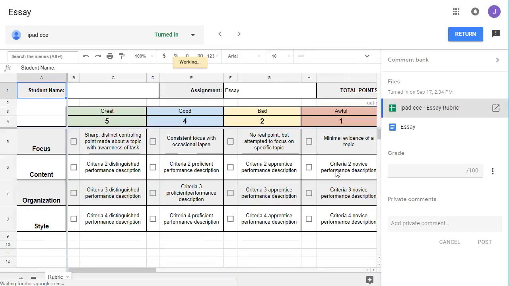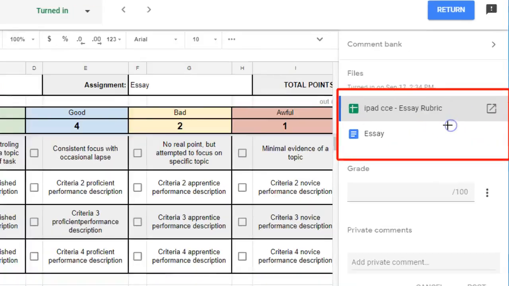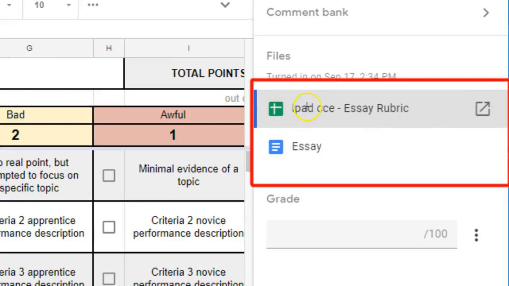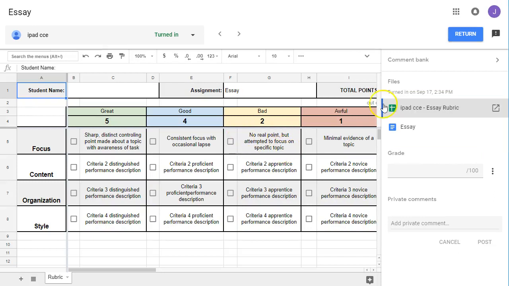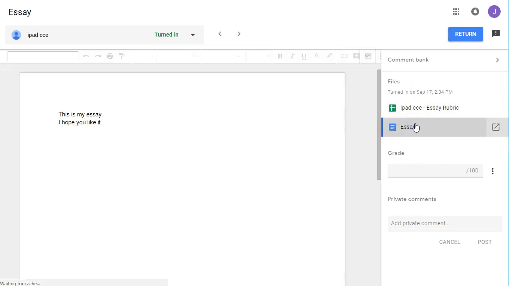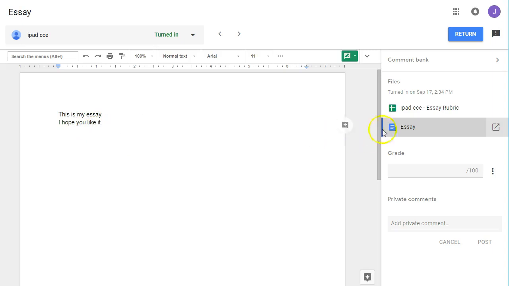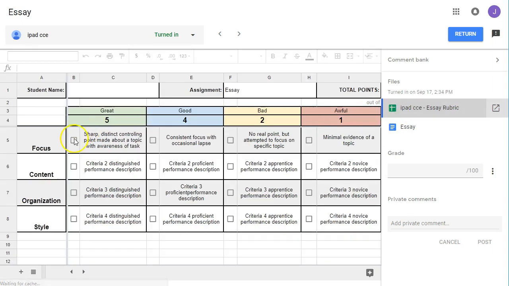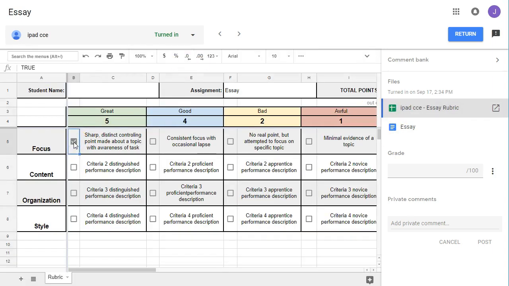Now, this seems a little strange because you're thinking, I don't want to grade the rubric, but that's fine because if you'll notice over here, you have a couple of links that make it very easy for you to flip back and forth between the rubric and the essay itself. It's just like back in the day when you had the rubric stapled on top of your essay and you were flipping back and forth with your highlighter, same type of thing. So I could look at the essay with a click. That's a great essay. I could go back to the rubric and say, well, your focus was amazing.